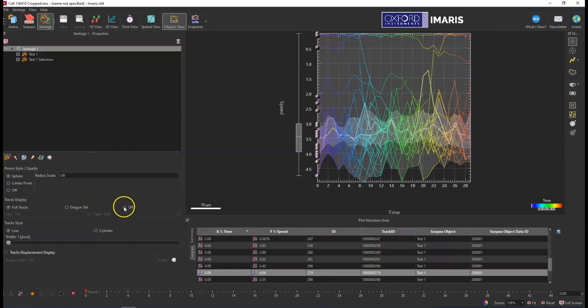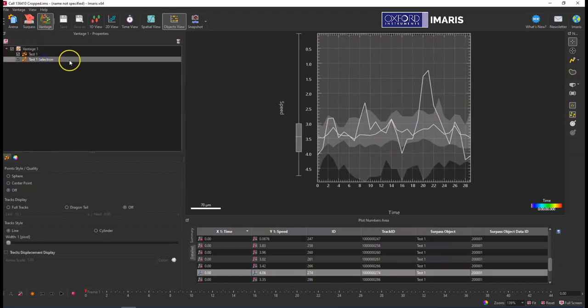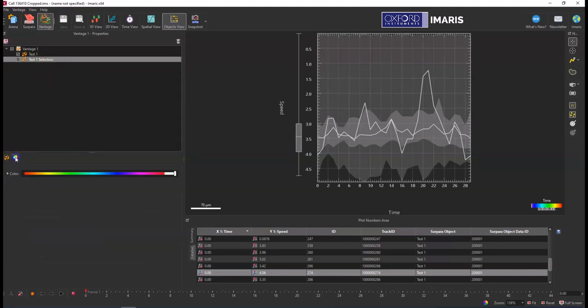So we don't want to see the tracks. And then we don't want to look at the spots objects themselves. So you see we're getting a little bit closer to the appearance of what we're going for. And then we can change the coloring of this selection. So in the Surpass Statistics tab, this track itself was orange. So I can go here into the little color tab and change this to orange. And so this is closer to what was present in the statistics tab.